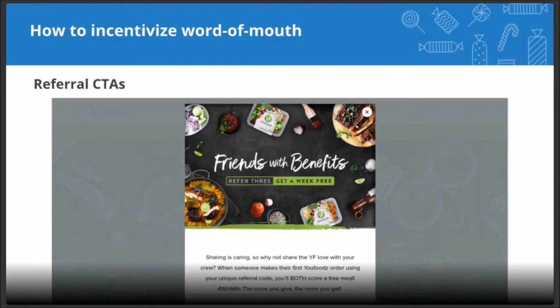This actually, I think they sell meal subscription plans. So if you refer 3 friends, you get enough meals for a week for free. So make sure that your customers, if they're interacting with your website, are not only driven to the checkout page, but also understand that there's a referral program in place that they can benefit from.